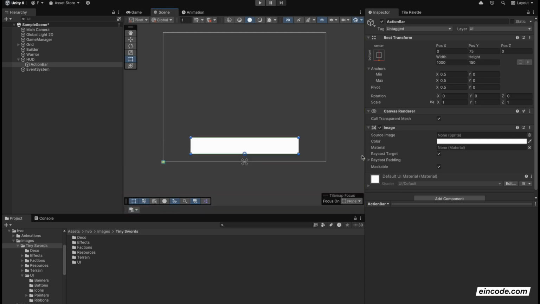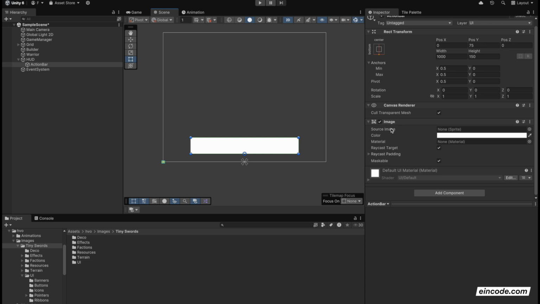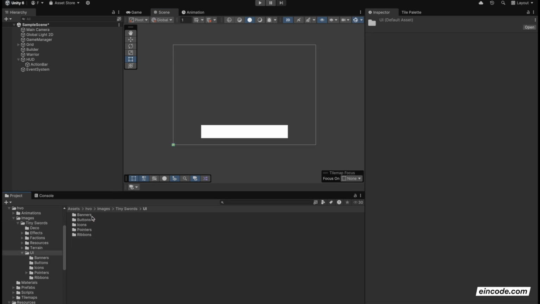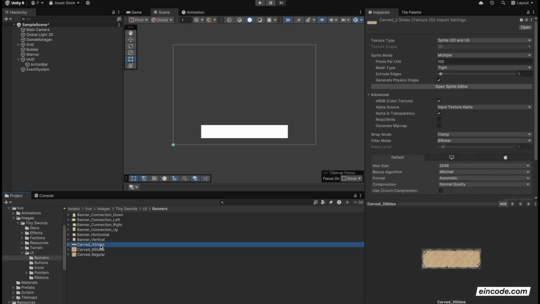Okay, but I would like to replace it with the actual image. You can see you have an image component, and there is a source image, which is non-sprite currently. So go to your HVO images folder, go to UI, go to banners, and we'll be using the carved 3 slides banner here.